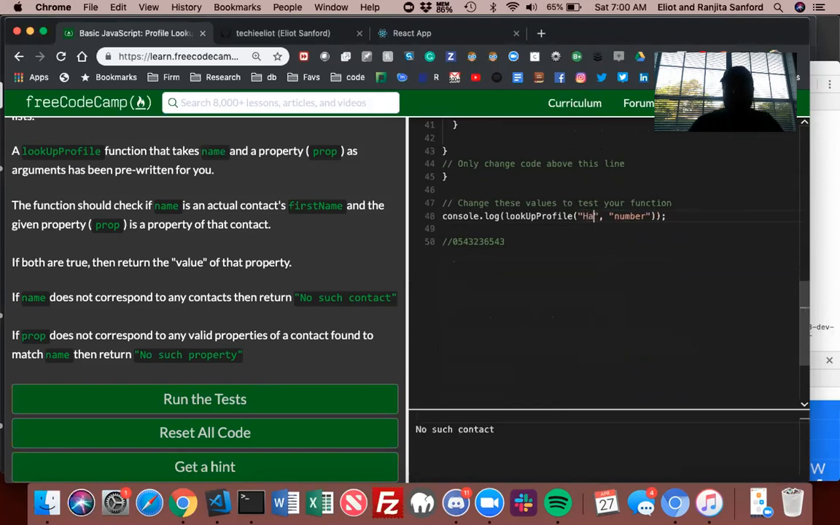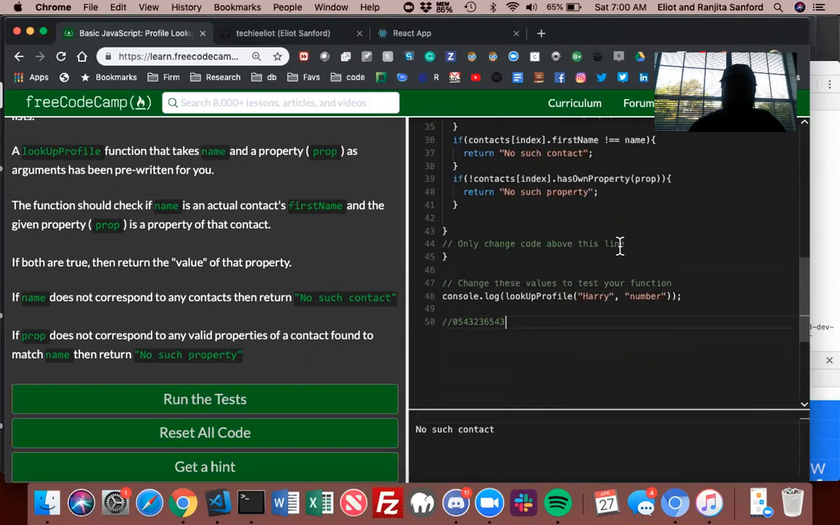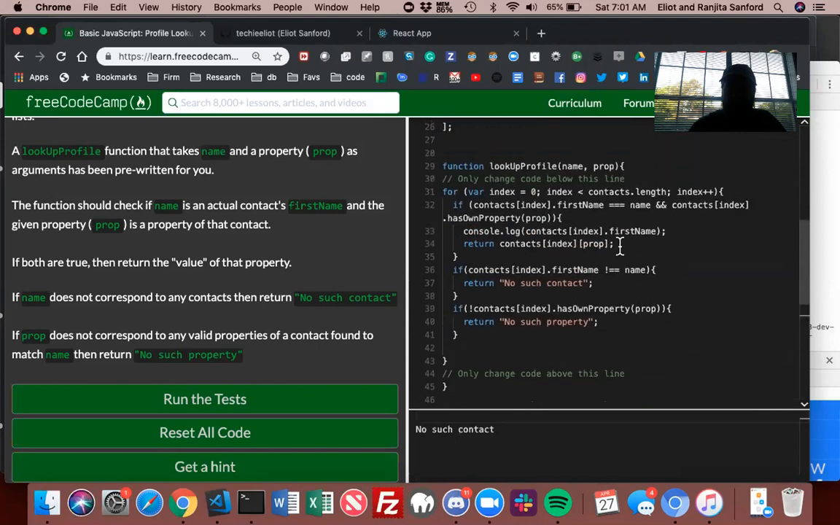Let's run our test and see what's happening. No such contact. Contacts of index first name is not equal to name. It's not even console logging Harry or Sherlock, so we are not entering into that. If it passes the two conditions, then only it will log that line 33. First name and has own property, likes, or number.